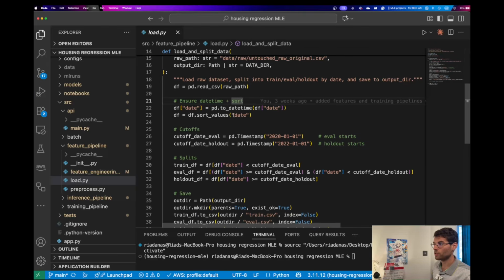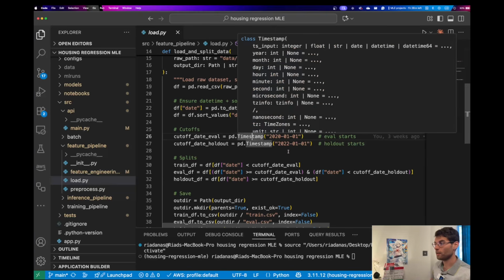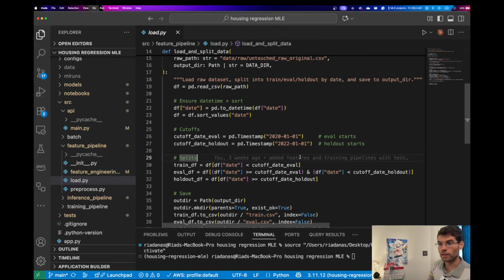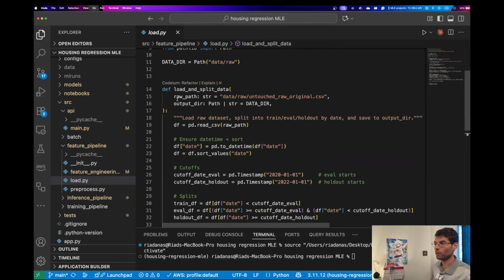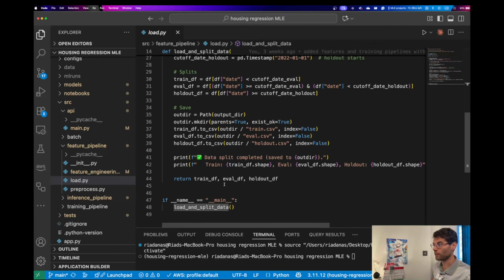And then we're going to just split the data by date. That's what we did. We had a training data set, and we had an evaluation data set, and a holdout that we're going to keep for our predictions in the Streamlit dashboard. So that's exactly what we did. We just put it all into a function called load and split the data. And that's all. Then we're going to save.